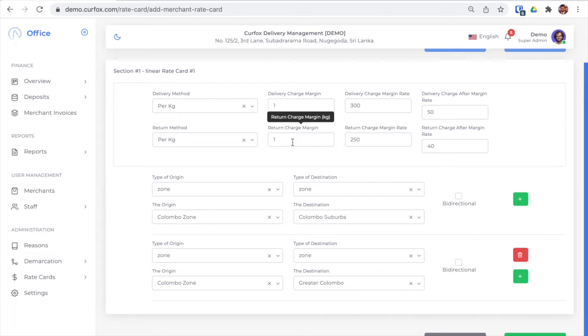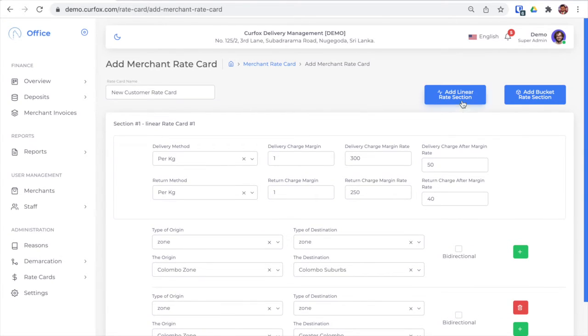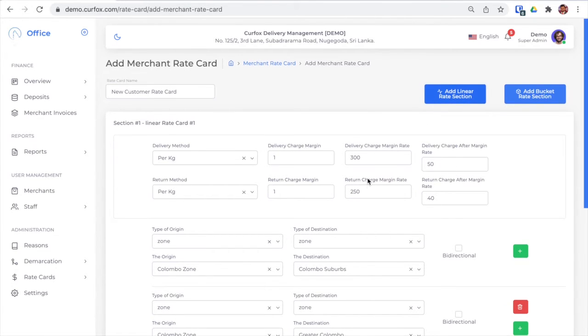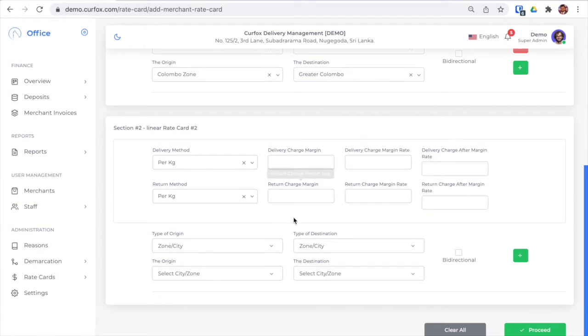To create another rate, you have to go to the linear rate section. After clicking the add linear section button, you can see there is a new section to add your delivery charge. Here also you can put the margin, the margin rate and the rate for additional kilo. For the return method also, you can put 1, 350 and 45 rupees for additional kilo.